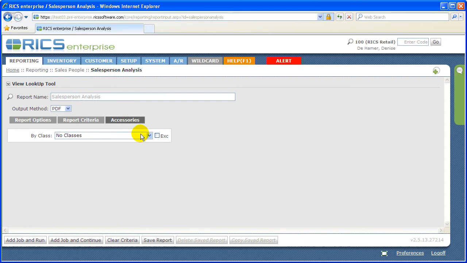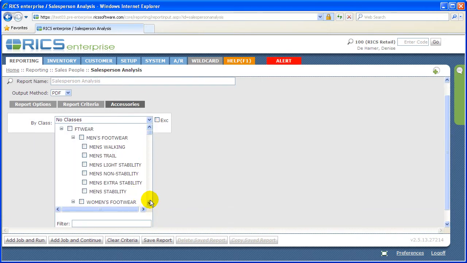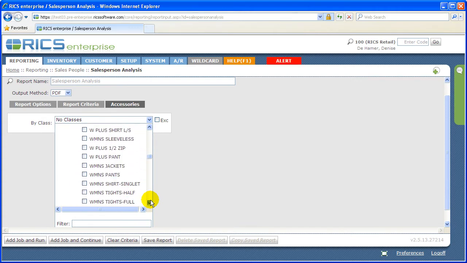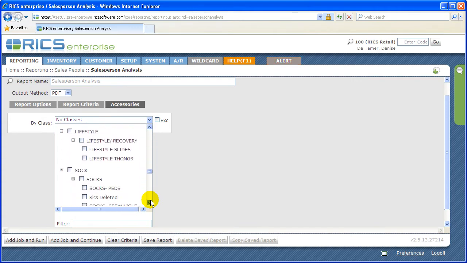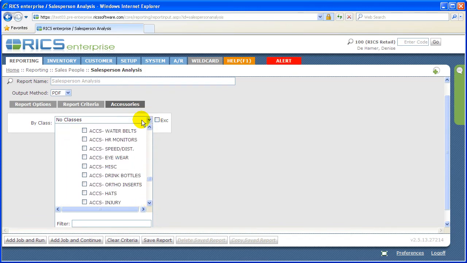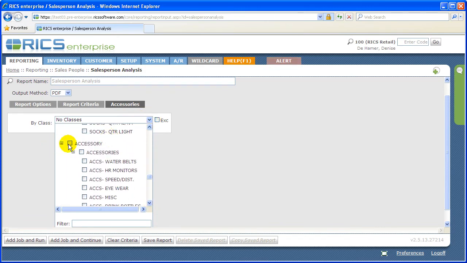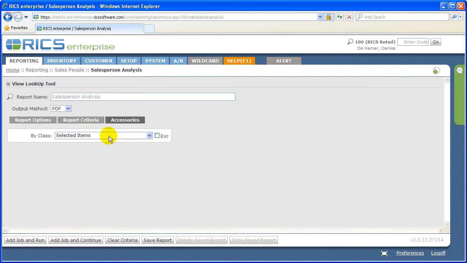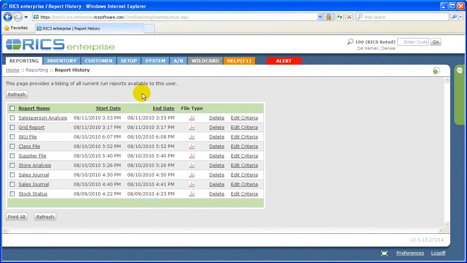Then we have accessories. If you click on the accessories tab, if you wanted to include your accessories to see what % of your sales are accessory sales, you could go ahead and check which ones are accessories, and the report will show that. So we could click on accessory, and that would cover all the accessories, and click OK. And when we're ready to run the report, we can just click on Add Job and Run.